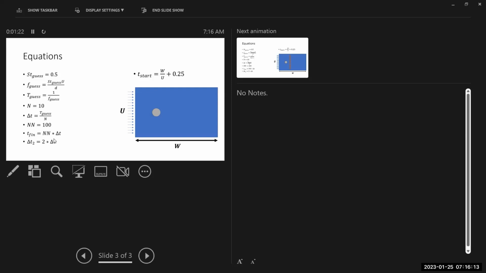And because there's a transient solution in the beginning where the solution hasn't reached a stable solution, we're also going to have a second time step, which is going to be twice as large as our time step, where we're looking at a portion of the solution that's of interest. So we'll use our delta t later on in COMSOL, I'll show you.